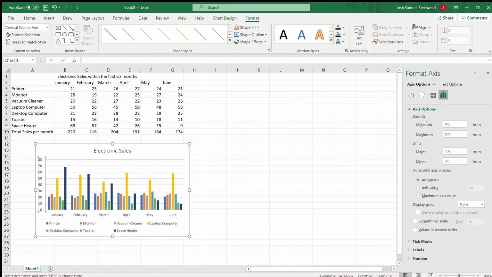And we've got the minimum of 0 and a maximum of 80. And you notice that there's nothing over 70. So we're going to change it down to 70. And this just makes each item for each month more apparent. So we're going to check 70. All right, there you go.